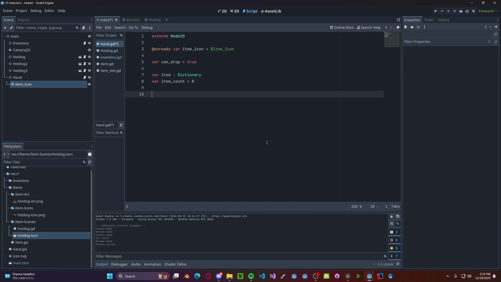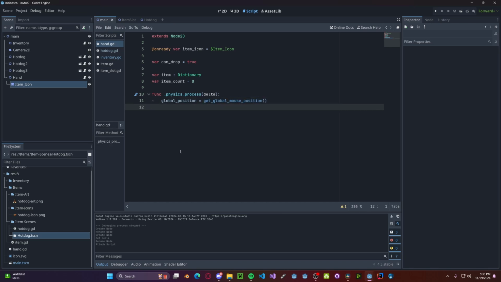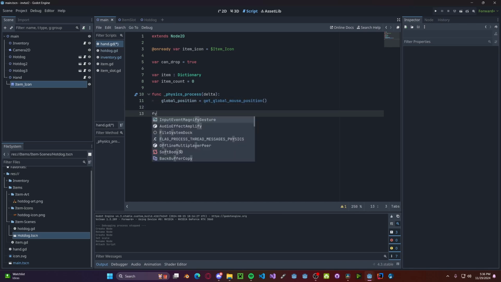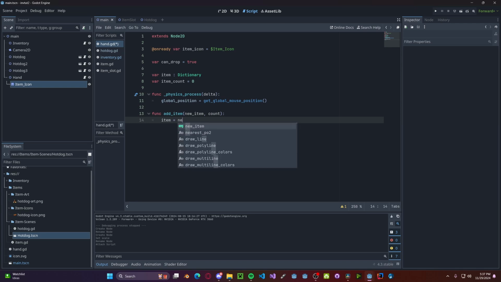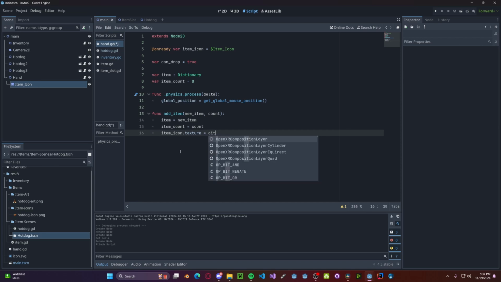Now because this is a hand, we need to have it be following the mouse, so function _physics_process(delta): global_position, set this to be get_global_mouse_position. Now we need to have a way to add an item to our hand, so function add_item, input a new_item and also the item count. Then here we'll set our item to be the new item. We'll set our item_count to be count, and also our item_icon.texture to be the item inventory icon.